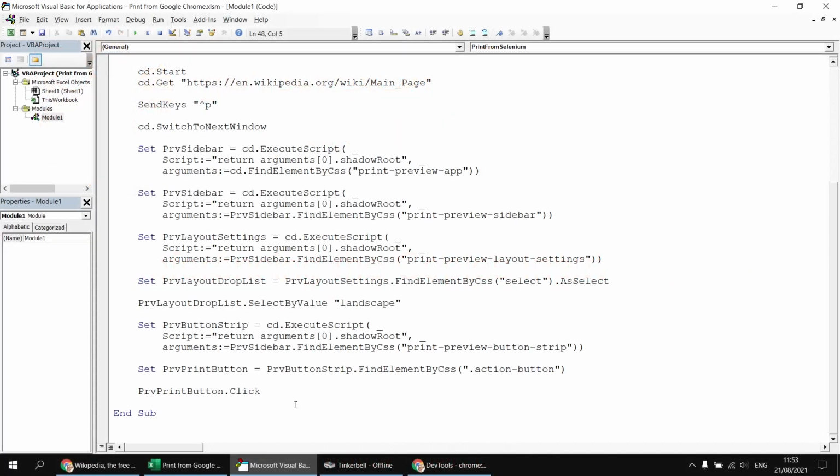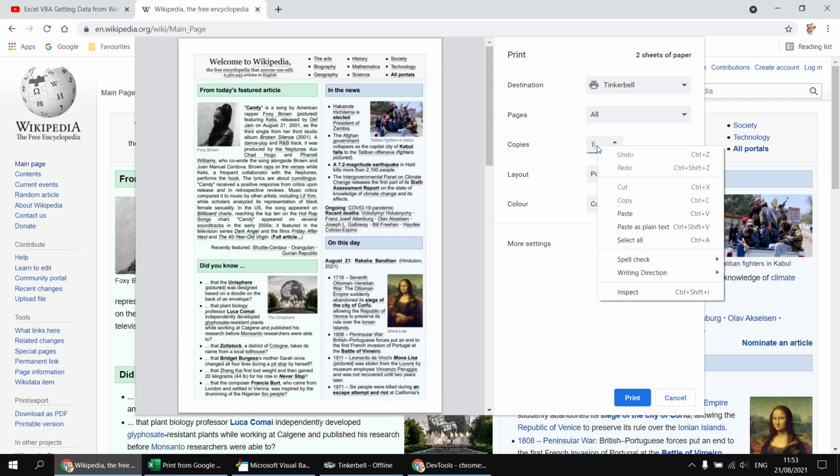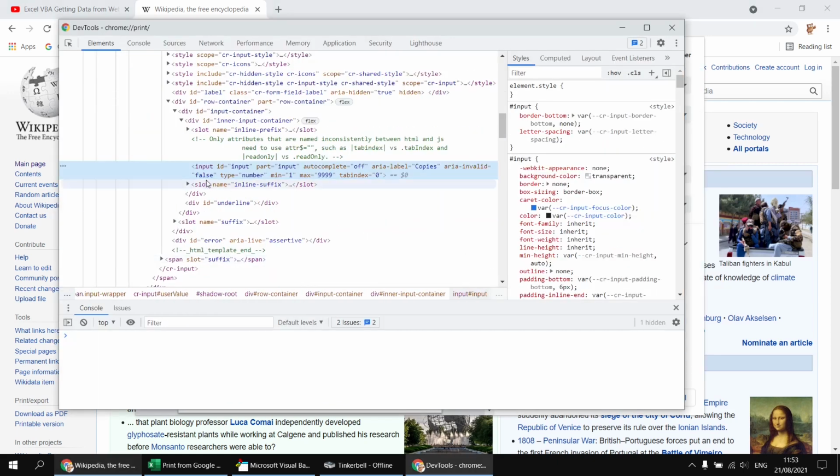To finish off the video, I'd like to look at changing one more print setting. This is a little more fiddly than the drop-down list we've just worked with. I'd like to look at how to change the number of copies. If I right-click on that element in my print preview page and choose to inspect it, we'll find that it's an input element, and that's nested inside quite a long chain of different shadow roots.